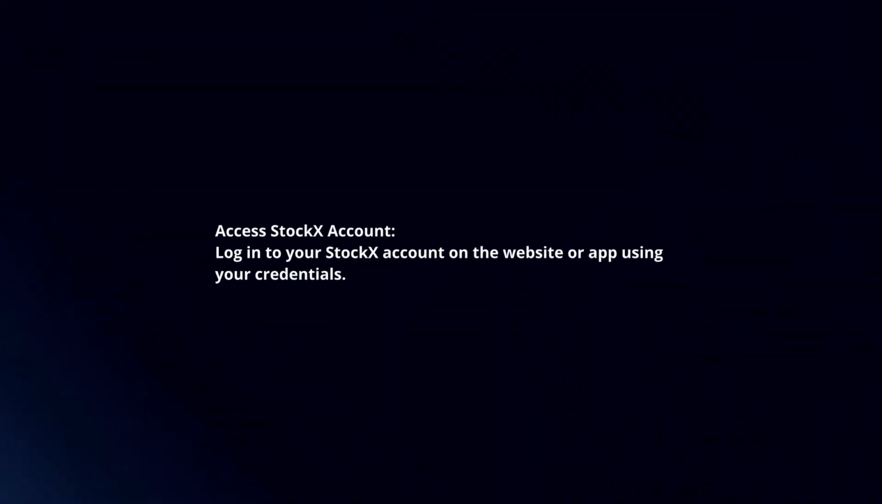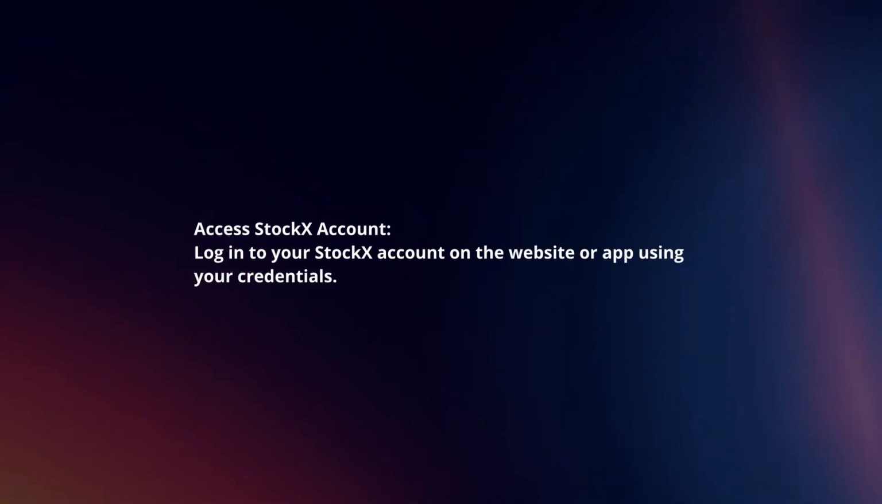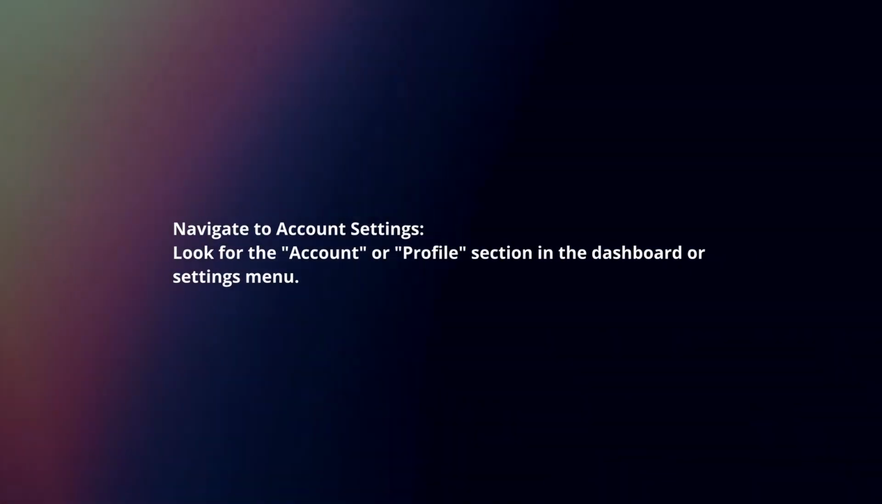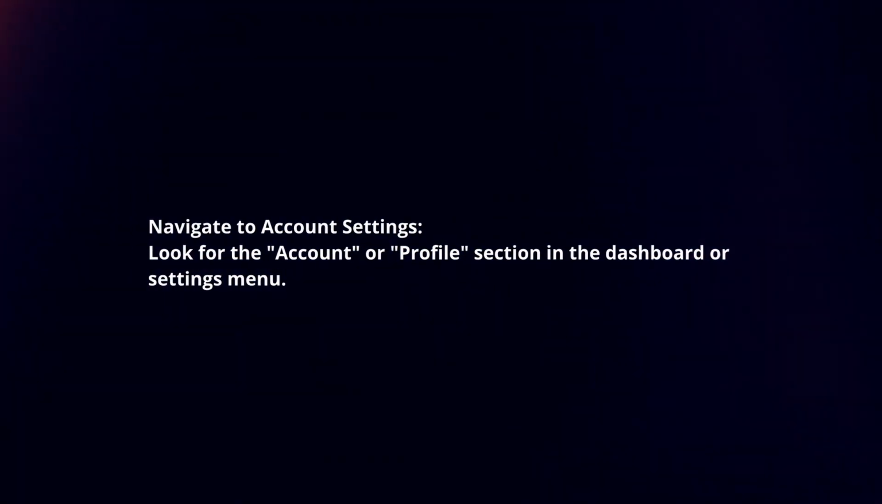To add the payout method on StockX, access your StockX account. Log into your StockX account on the website or app using your credentials. Navigate to account settings. Look for the account or profile section in the dashboard or settings menu.